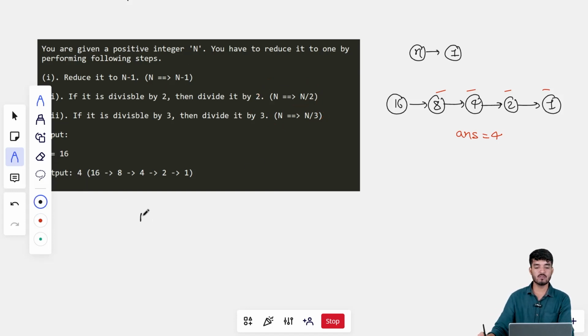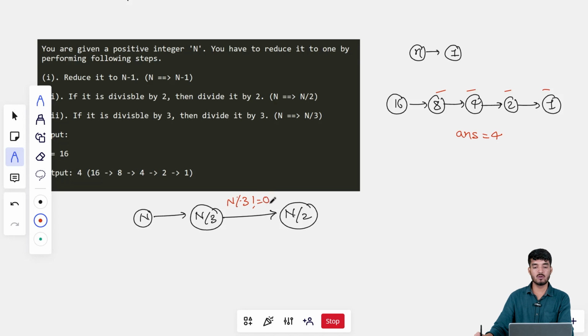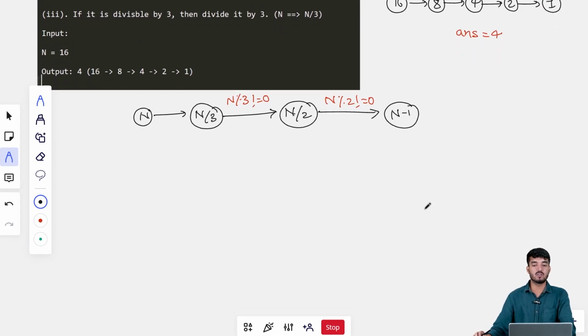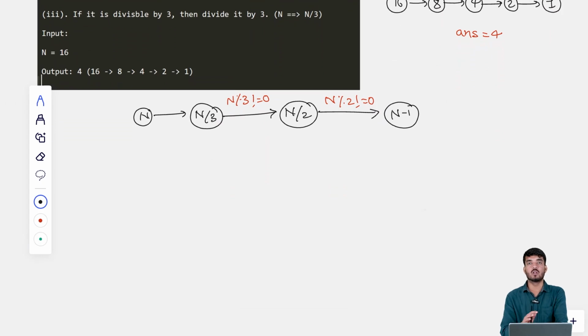Cool. So the best greedy approach is to reduce n to n by 3 if it is divisible by 3, and if it is not divisible by 3, then check for n by 2. So that is, if n mod 3 not equal to 0. Then I try to divide it by 2, and if it is still not divisible by 2, that is n mod 2 not equal to 0, then I had no other option, so I will reduce n to n minus 1. But this best greedy solution would not work for all the cases.